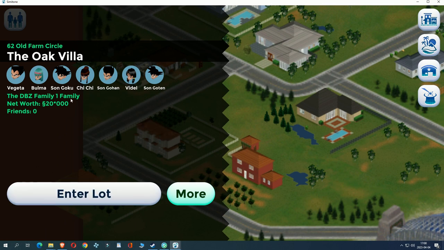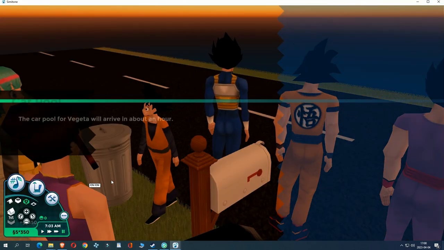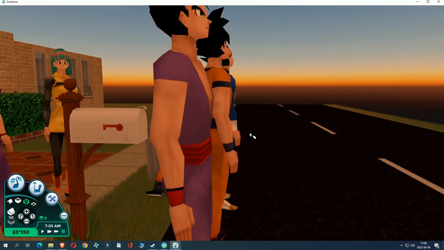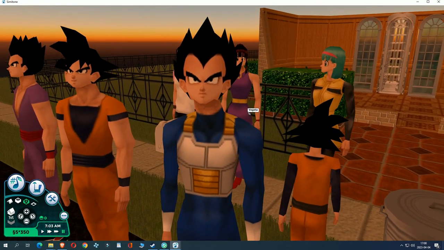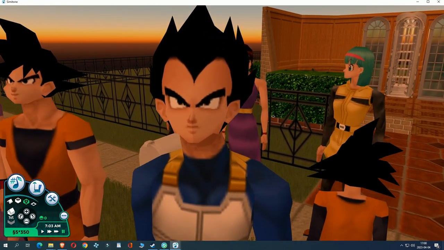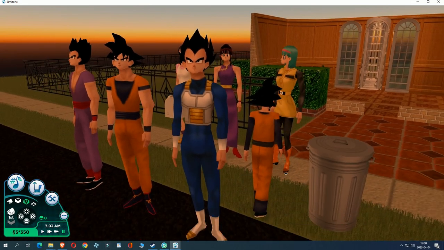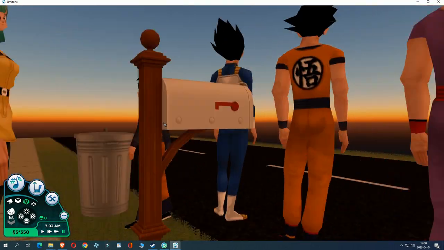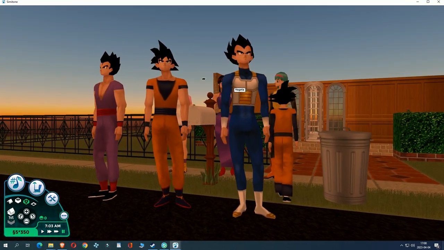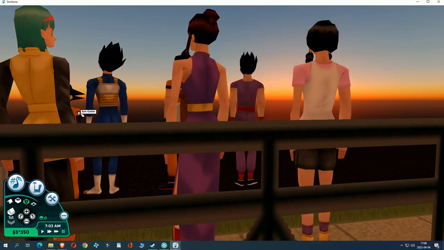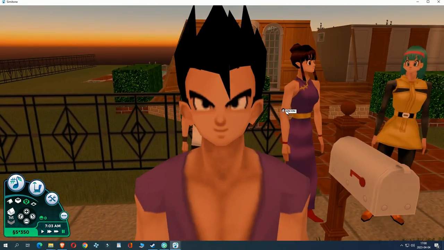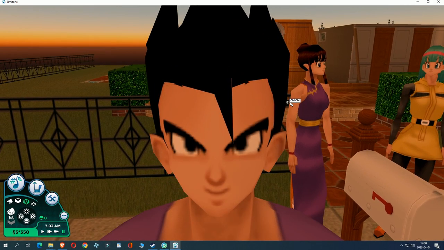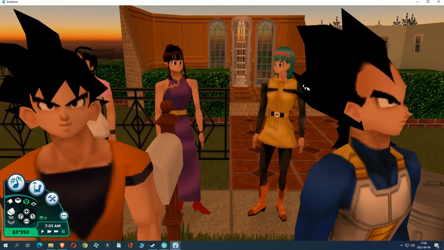We have Vegeta, Bulma, Son Goku, Chi-Chi, Son Gohan, Videl, and Son Goten. Pause the game. So these are the second Dragon Ball family. Wonderful models for Sims 1. The texture doesn't look perfect when zoomed in on it, but they look like anime characters. I'm still very impressed. Gohan looked good when zooming in.